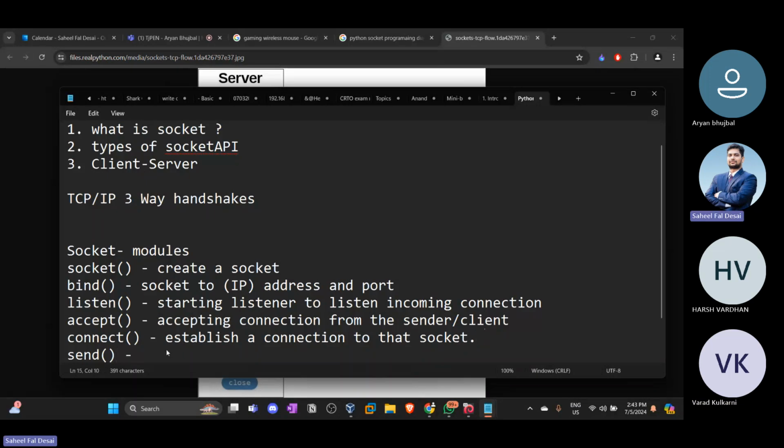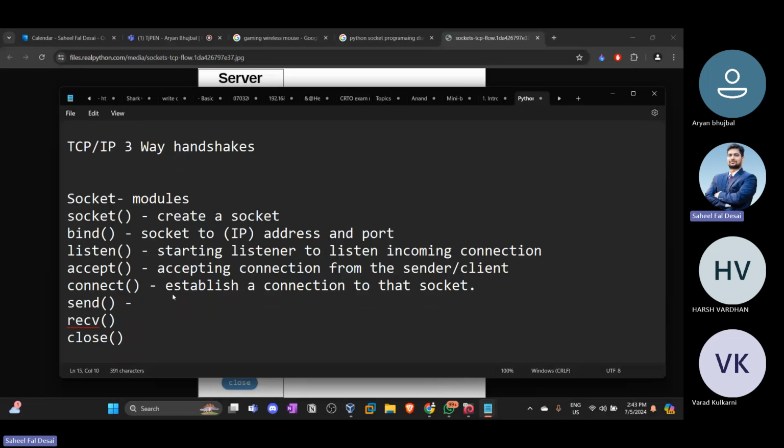Then the next thing we have is called send. Send is used to send the data, and receive is used to receive the data. Then the last one we have is close. Close means, once I'm done teaching you, we do not continue with the meeting, we disconnect. So you can consider close as disconnecting the entire socket, or closing the socket connection.